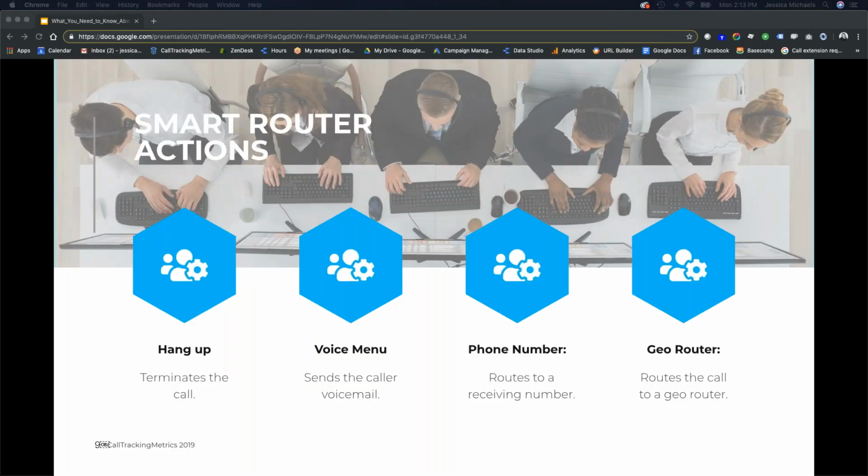So here's going to be our actions. So we can have it hang up, which will terminate the call. We can route it to a voice menu to send the caller to a voice menu and prompt them to make a selection, which could be like an IVR menu, press 1 for sales, 2 for support. We can route them to a phone number. So this would route to one of your receiving numbers in your account. We can send the calls through a geo router, which is our location-based routing.